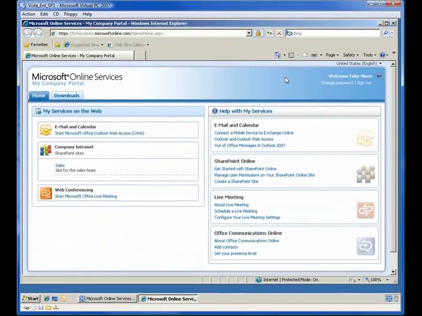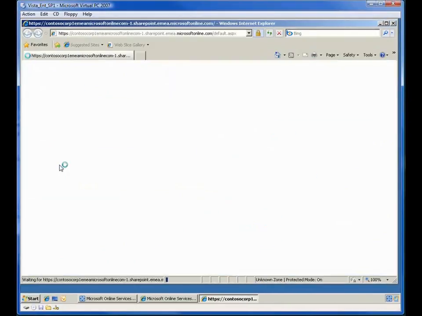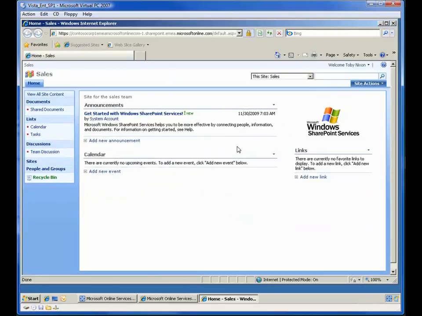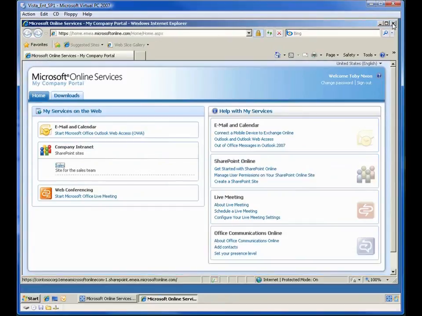If we go under the company intranet and look at the sales site, click on the sales site link. Notice again the site automatically displays without prompting for any credentials, and we can see Toby Nixon is displayed in the upper right corner of the page. Close down these browser windows.